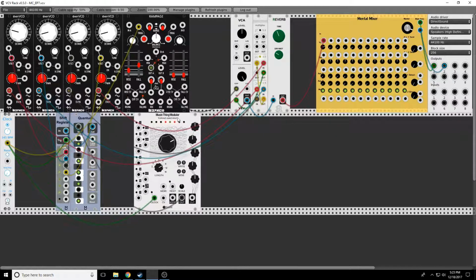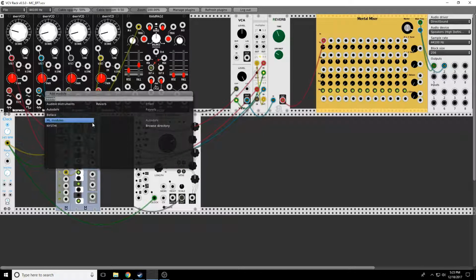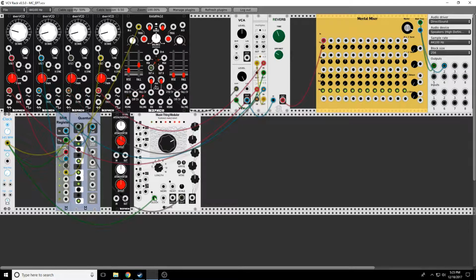Now, this is where it really got fun. I thought, wait a minute, what if I attenuate this output? What if I take, where is it? The dual attenuator, and I put the output there. Well, certainly if I attenuate it, nothing's going to come out. So I can make a really big scale here, and then basically do the scale mod here.